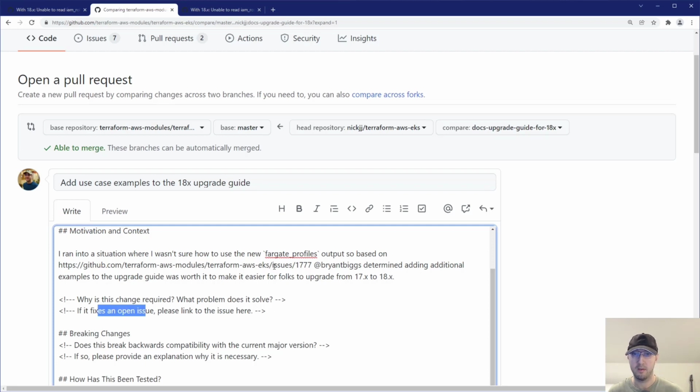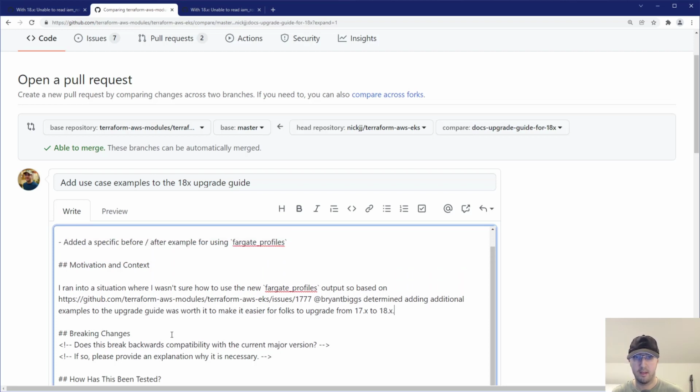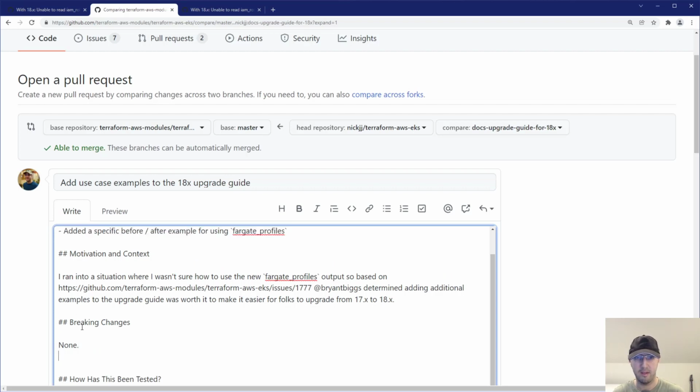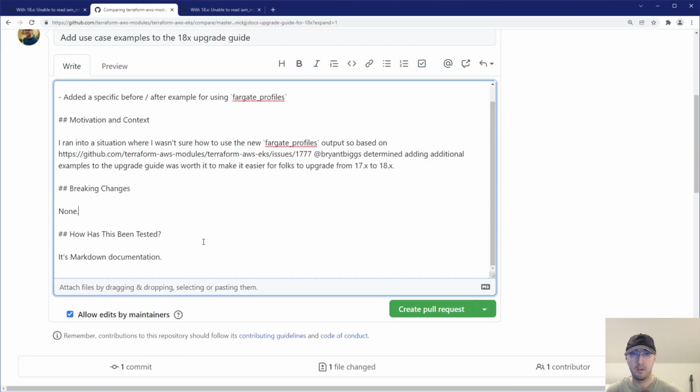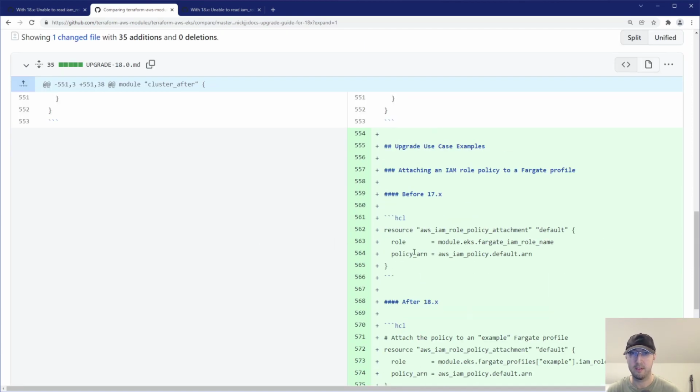Oh, fix this open issue. Yeah, it's already linked. Cool. So breaking changes. None, I hope. Like adding some markdown shouldn't break anything, I hope. So do I want to make this PR? So here is the real, all right, this is go time, making the PR. Let's proofread this one more time.